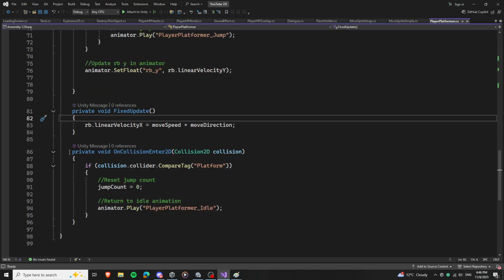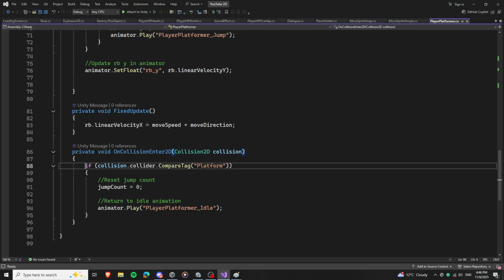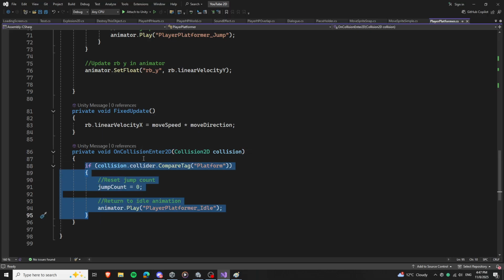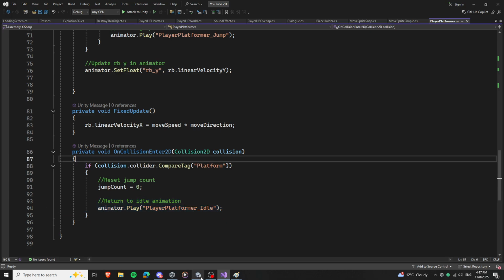And then here we have on collision enter 2D. So whatever you put in here happens on collision, on physics-based collision. And then here we check if we collided with the platform. So we say if that collision and then the collider, so what we collided with, compare tag is the platform, then we reset the jump and go back to idle. But let me show you what a tag is first.